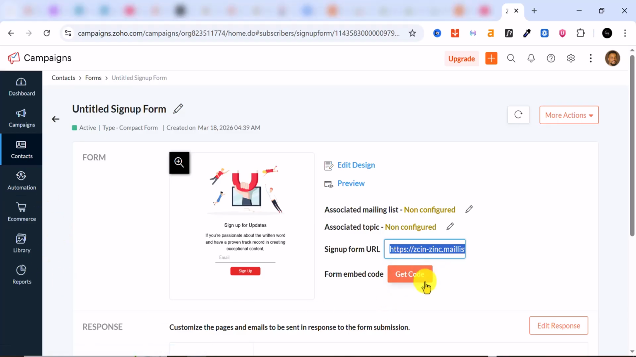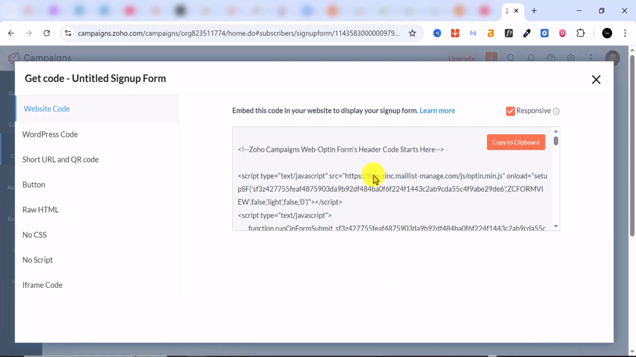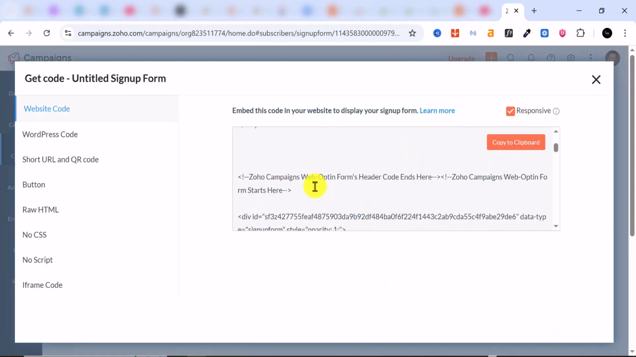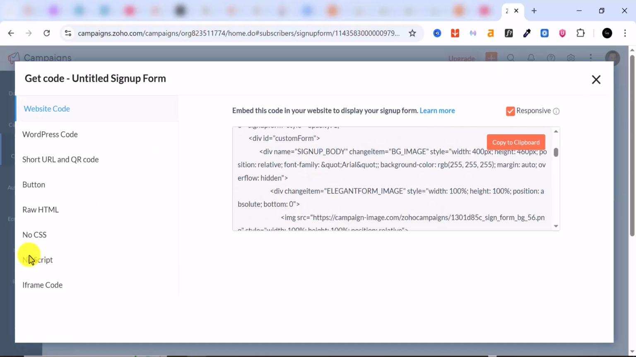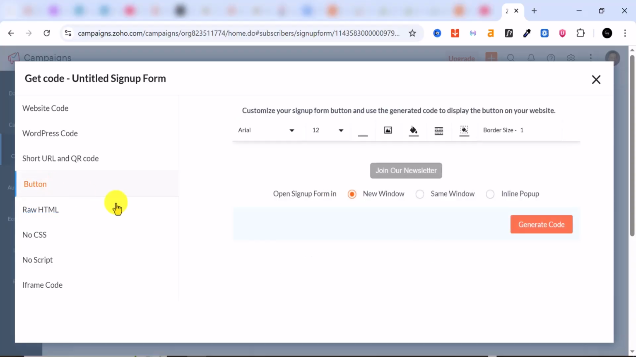So if you want to embed it on your website, you can just come here, click on get code, and you can use this code, go and embed it directly on your WordPress website. If you want to use HTML code, you come here, select HTML code. If you want it to be a button, you just select a button. And as you can see, Zoho is actually very flexible.